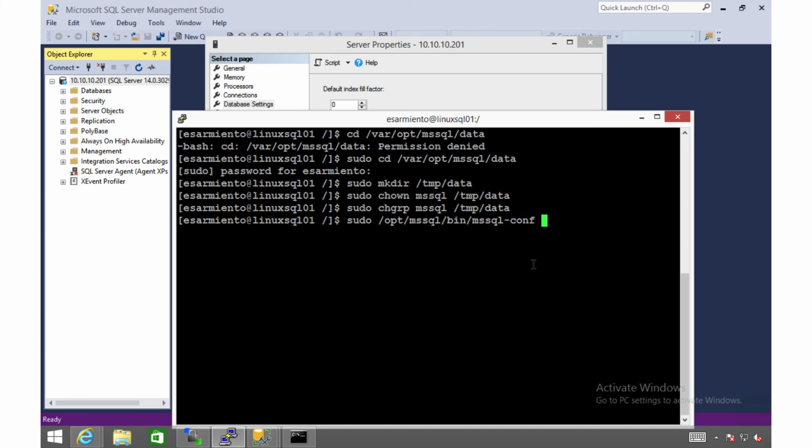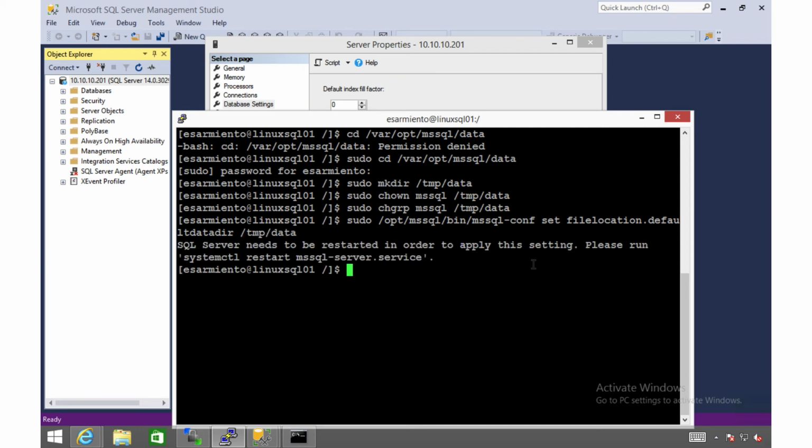Using the mssql-conf utility, we're going to use the set command and define the filelocation.defaultdatadir. And we're going to pass the new path and folder for that file, rather folder that we just created. Similar to when you're configuring the default data and log file location for SQL Server, you would have to restart the SQL Server service. Note that it is actually telling us what we need to do in order to restart the SQL Server service.